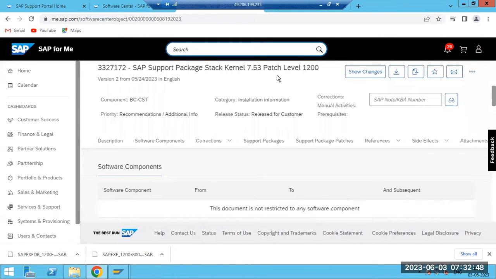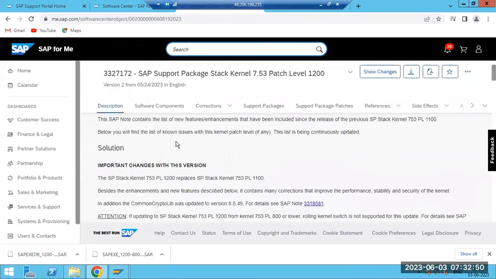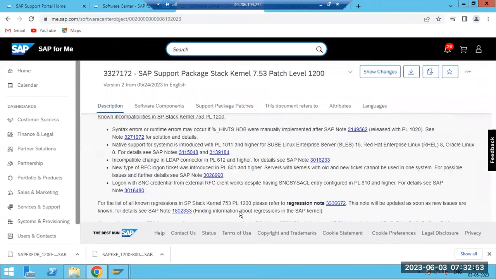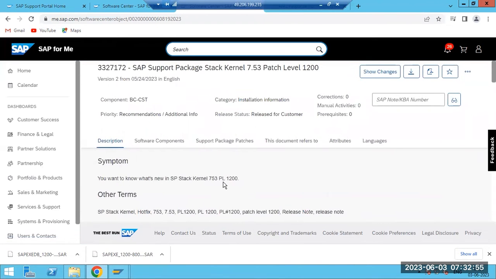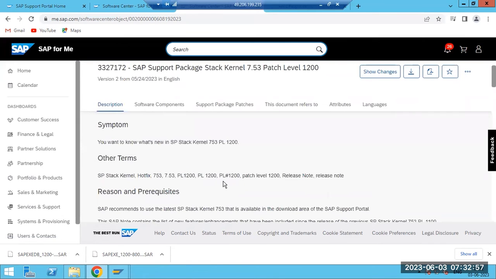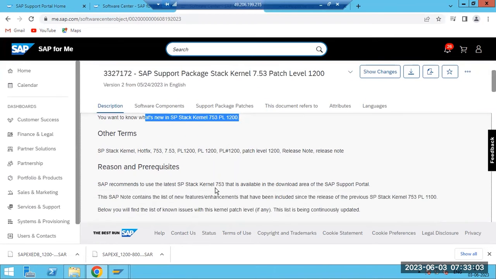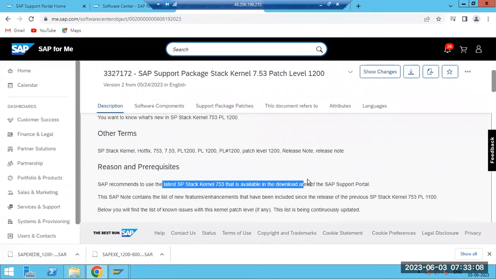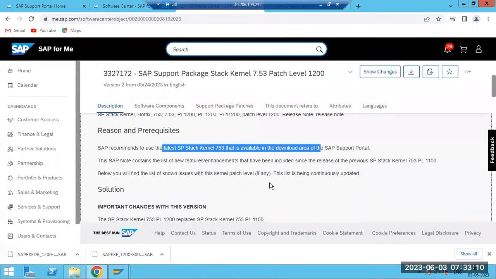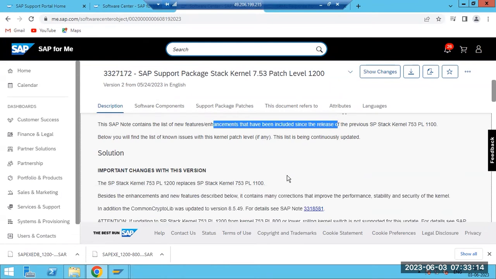Kernel, release level 1200. What should the software component versions be? So here are all the issues and everything. When you are updating, you need to cross check all these things. You want to know what is new in patch level 1200. SAP recommends using the latest patch level always. In the download area, this note contains the list of new features and the release of 1100. So, important changes, what changes happened in 1200.